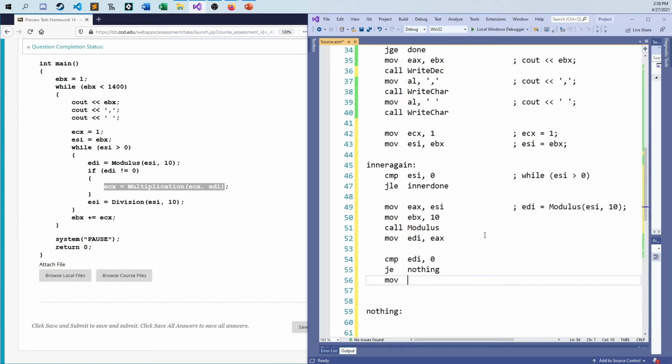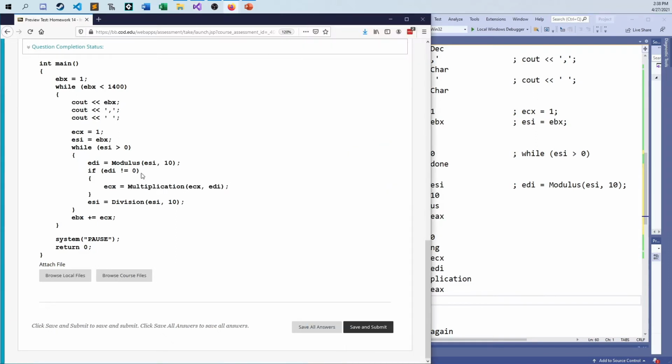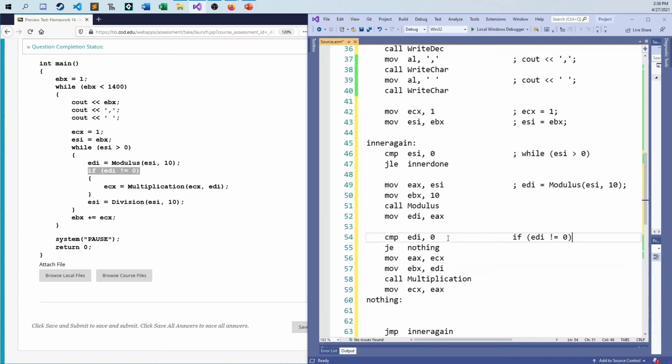Okay, so move into the EAX register ECX, move into the EBX register EDI, call multiplication. Oops, call multiplication, and then move the result from EAX into ECX. Okay, so that handles that. Then we hit the nothing because we're not doing anything if this comes around. We fall through 4 lines of code. So let's see. Let me just pop this in here. So here's this guy. All right, there's my comparison. And then here is my setting of that.